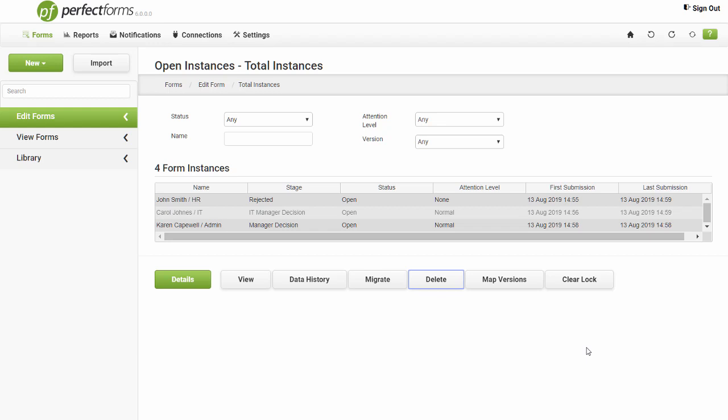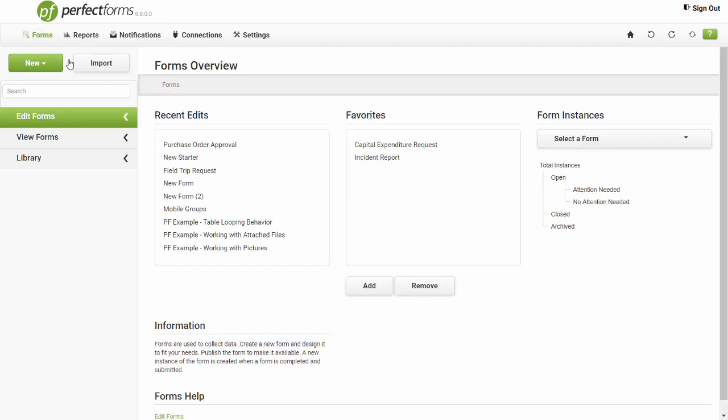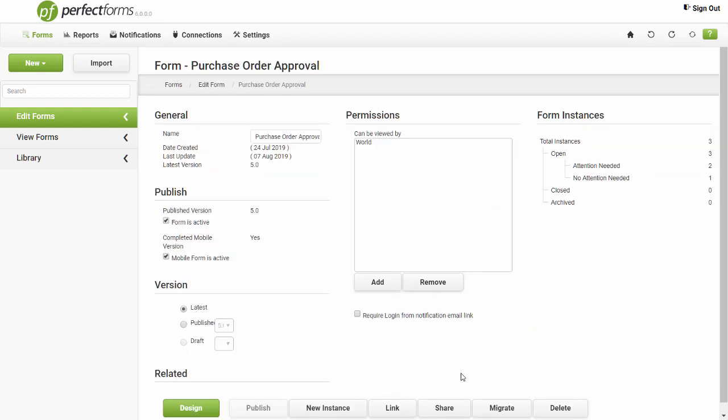We shall start by returning to the Forms dashboard and selecting the form. With the form selected in the dashboard, you will see the Delete button. Pressing this button will not delete the form immediately, but will provide you with 5 different options.